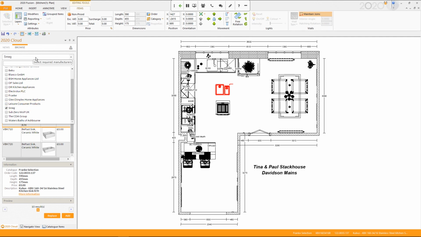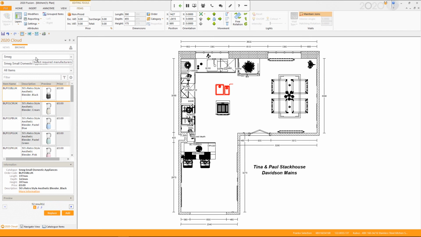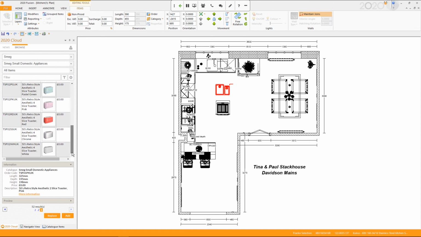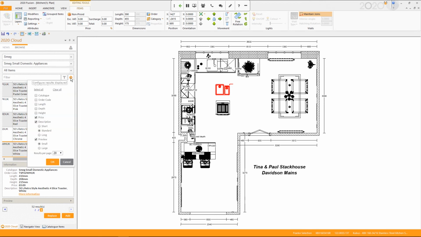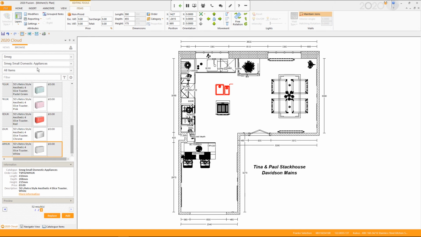The advantage is that they're right bang up to date because they are monitored and chosen up to date by the manufacturers. And look, all these retro shapes in here under SMEG, they're all available. But I want to share with you the fact that you can change what you see, whether you want short descriptions, long descriptions, even the number of pages, the number of items shown on any one page. So they're all in here.